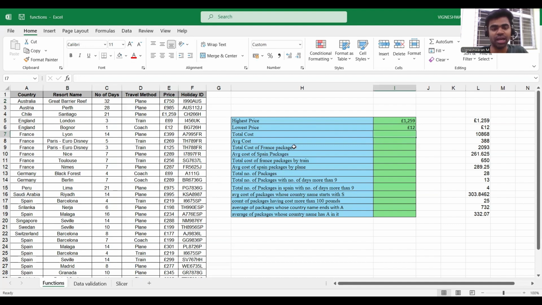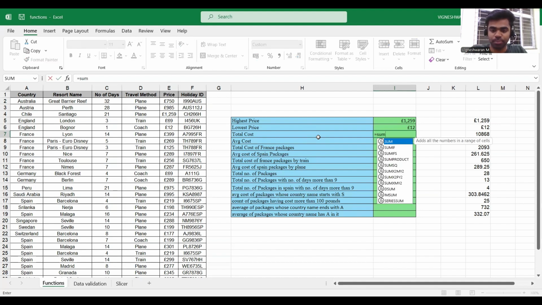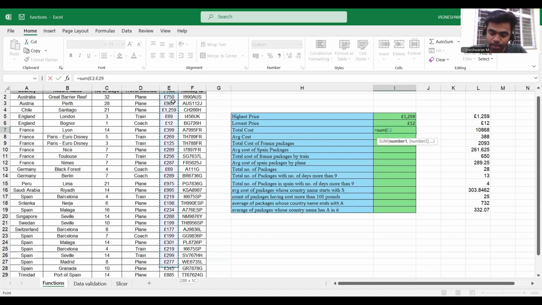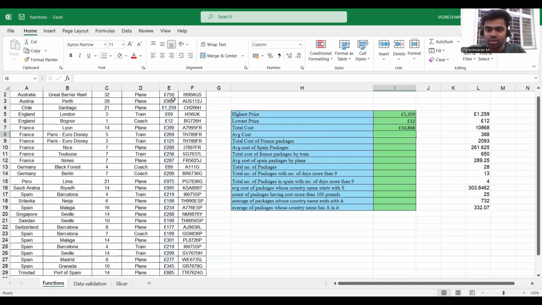Then I have to find the total cost, or the sum of all the costs. To find the total, the function is SUM. Now I'm just going to select the range, and this function will give me the total value.